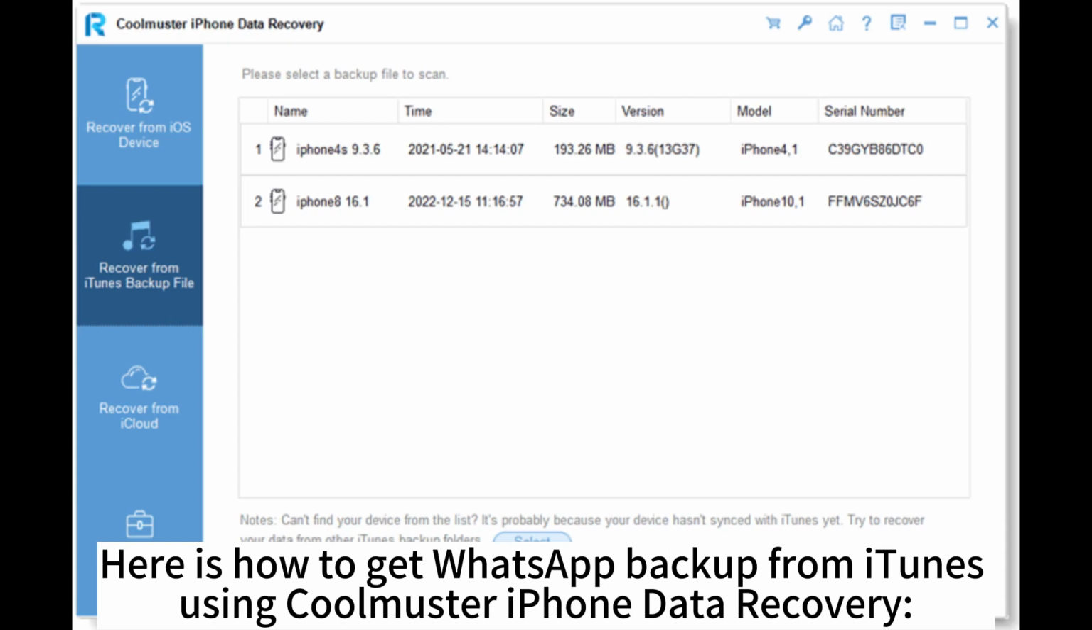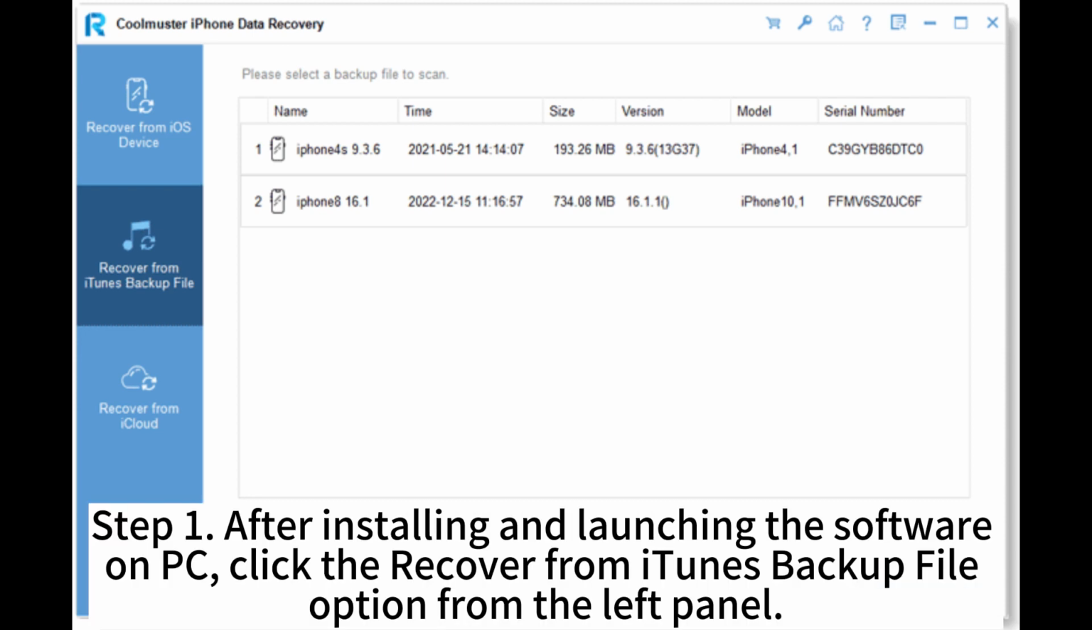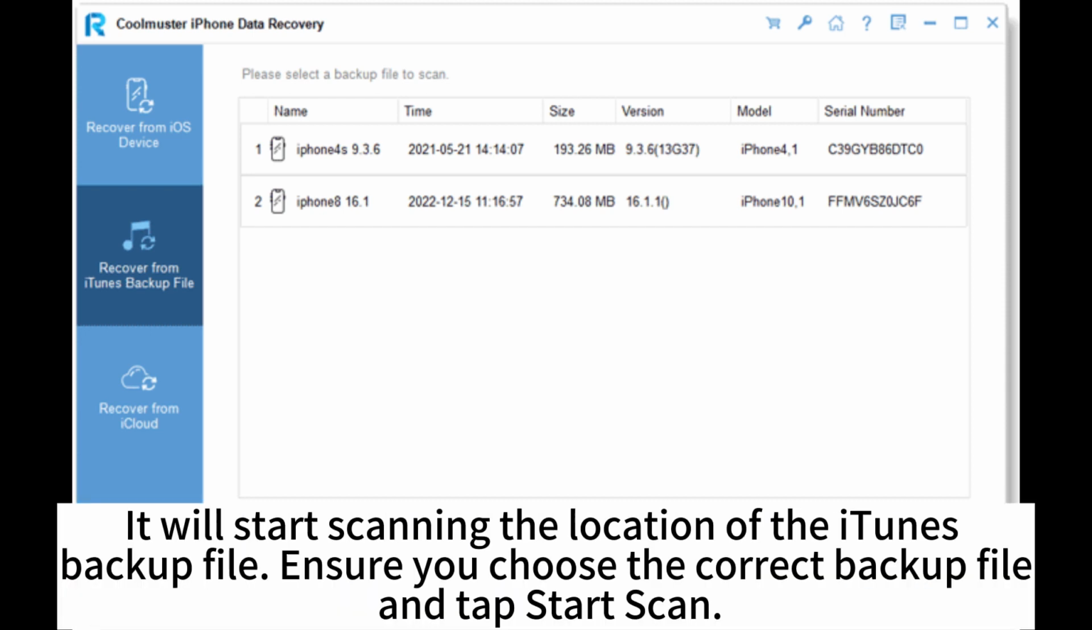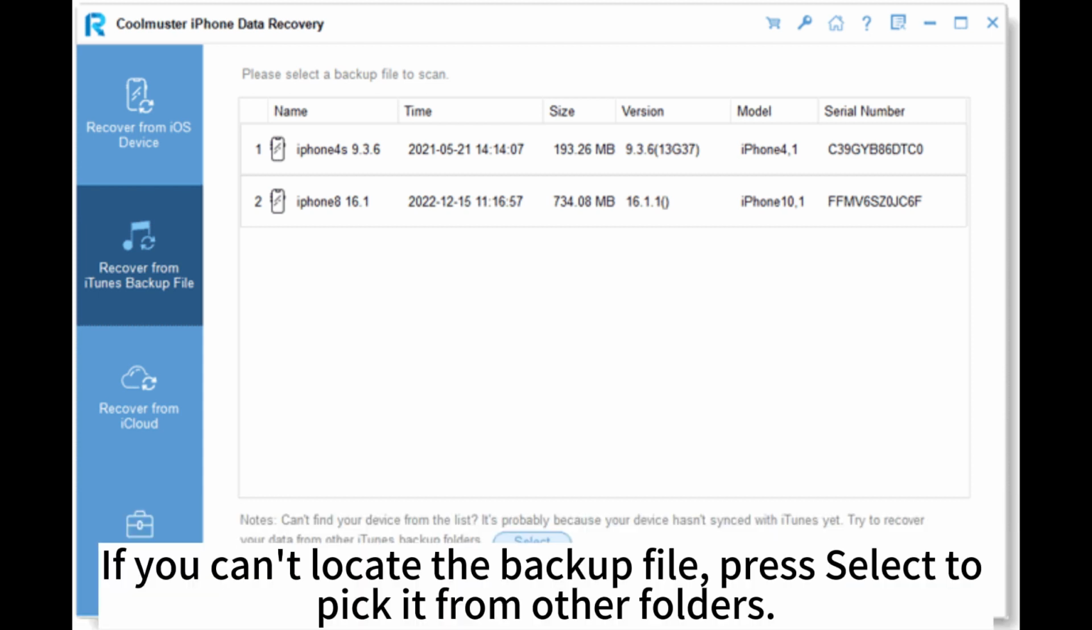Here is how to get WhatsApp backup from iTunes using KuMaster iPhone Data Recovery. Step 1. After installing and launching the software on PC, click the Recover from iTunes Backup File option from the left panel. It will start scanning the location of the iTunes backup file. Ensure you choose the correct backup file and tap Start Scan. If you can't locate the backup file, press Select to pick it from other folders.